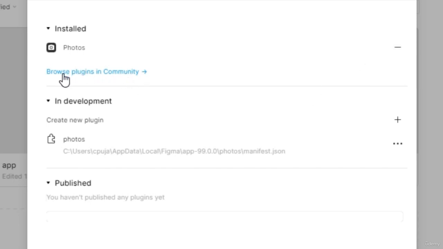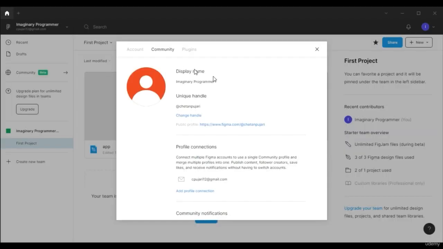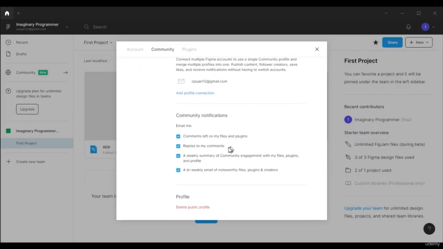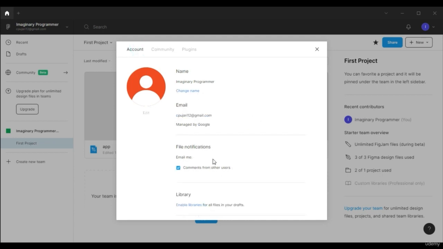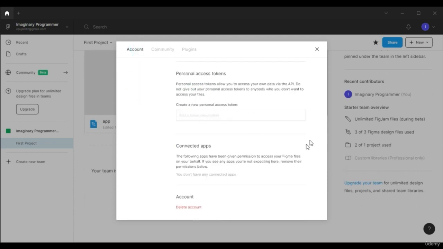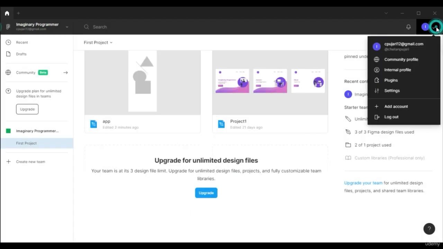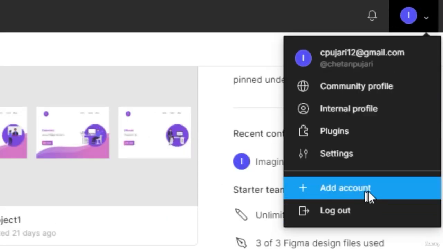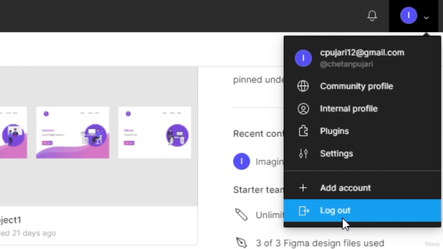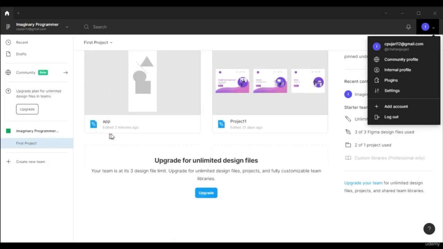And you can also download as many plugins from the community. In community I have my name, email ID, profile picture, and all that stuff. In my accounts I also have the same name, email ID, libraries and connected apps and all that. If you want to add more accounts, you can also add them from here. And if you want to log out after completing your project, you can also log out from here.